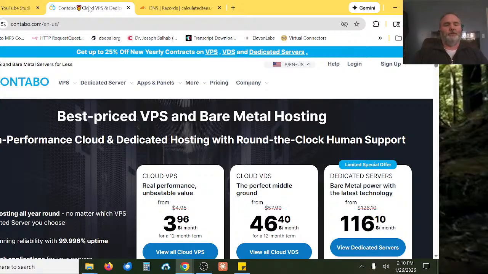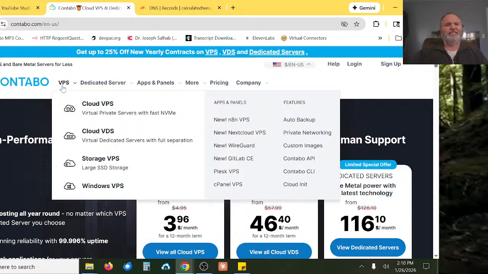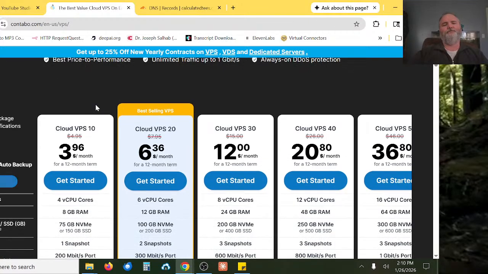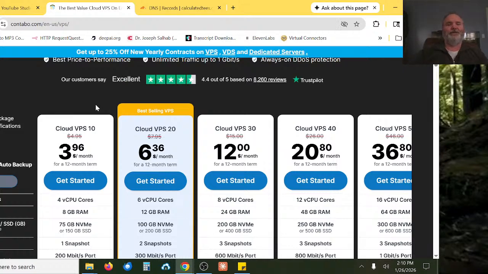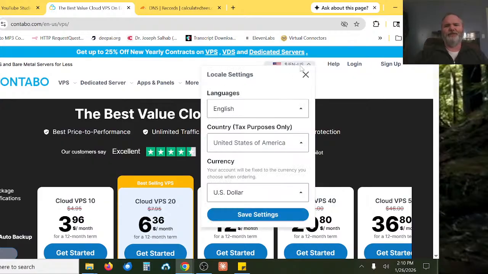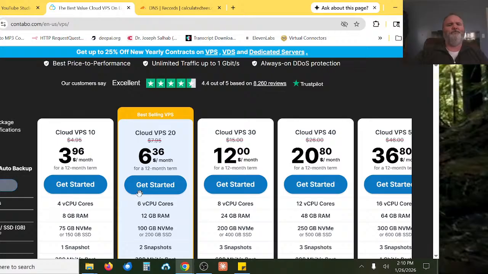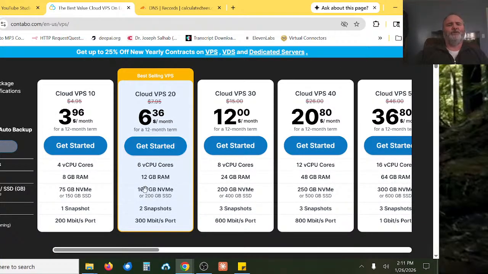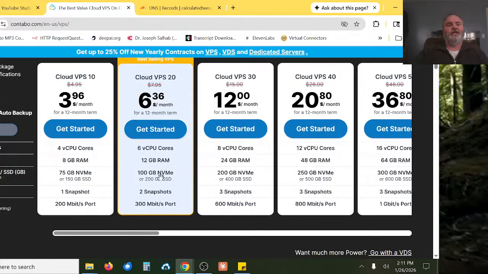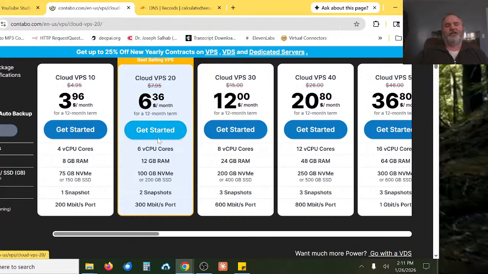Okay. So we're going to use Contabo. When we get into Contabo, we're going to take a look at Cloud VPS. Basically, it's just a web server elsewhere in Germany. And the cost of it, oh, it is in US dollars. Okay, nice. I would recommend the $6 one. If you can do the $12 one, go for it. It has a little bit more speed, but this one is more than enough to get you going. So when you go in there, you just say get started.